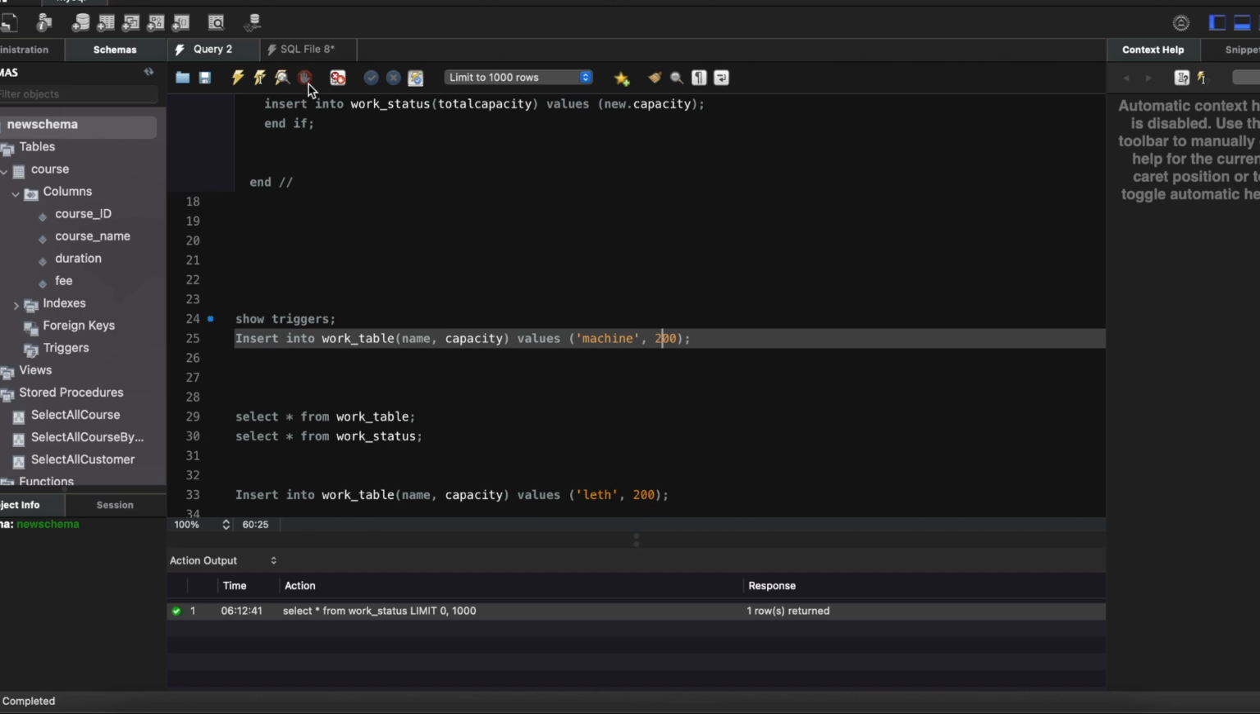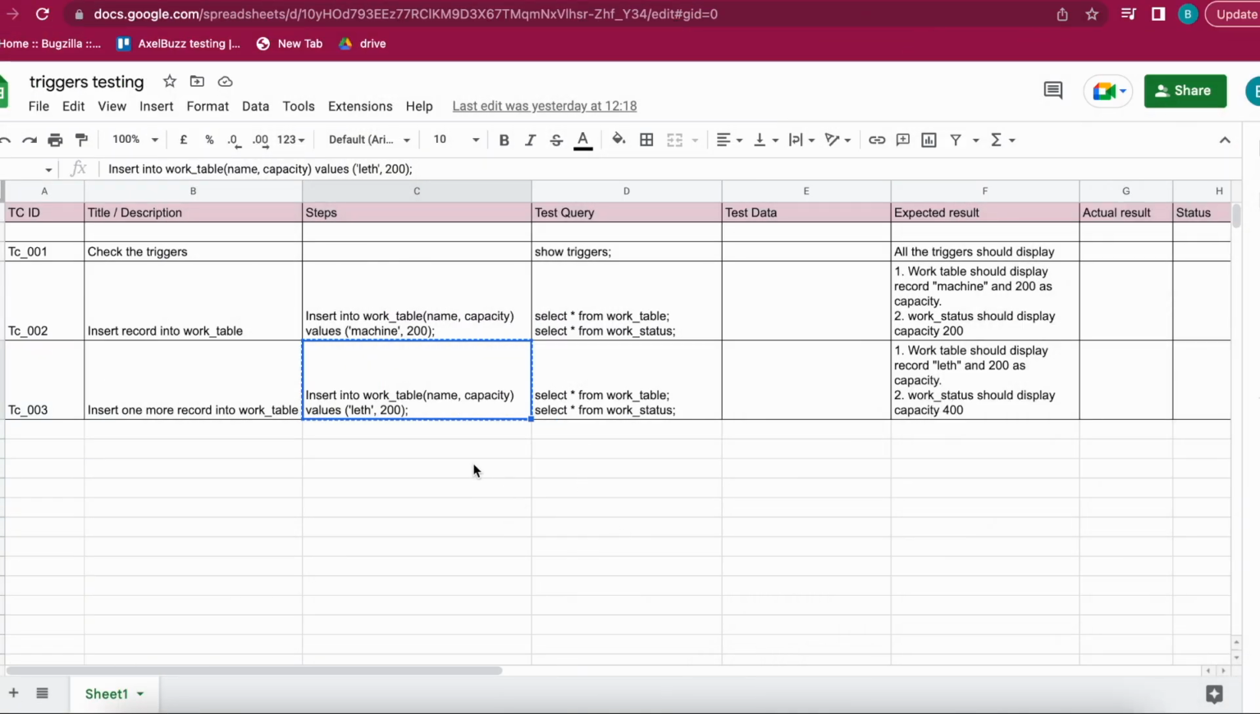So this is it. This is how we test the triggers in database testing.